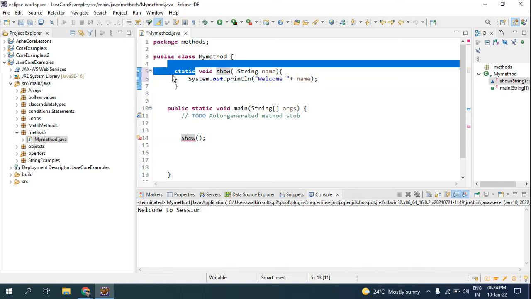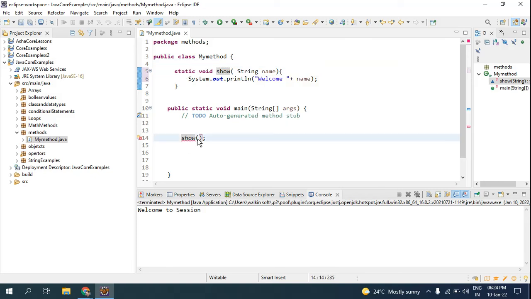When I have written the function, I have passed the parameter. When I am going to call it, I have to pass the parameter. So I'll give here name as Rajesh. So now the error has gone. So this is a string what I have given.